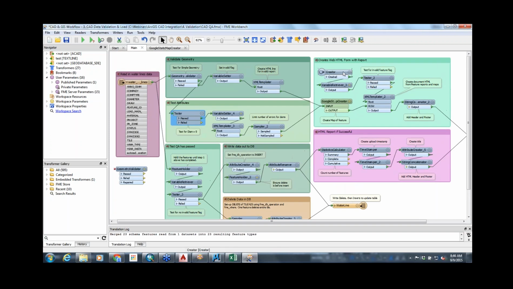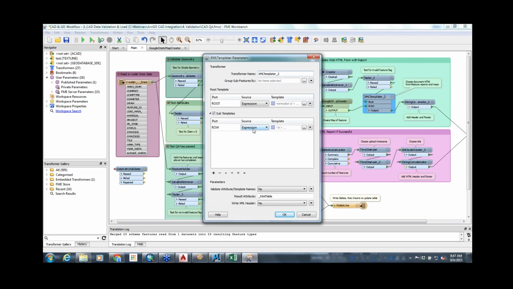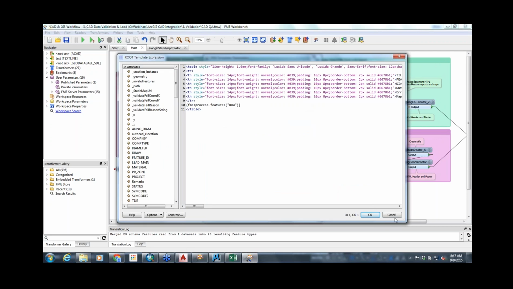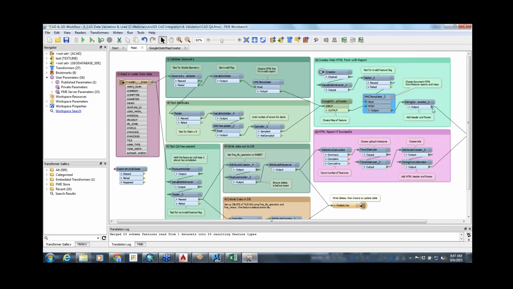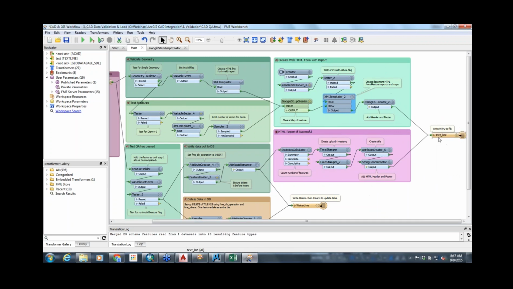The other part of this is we have reports generated. So if you get a failure, we're going to create a report in HTML using the XML templater that lets you create any XML or HTML. Beautiful. Yes, XML is beautiful. And that's going to come out as a report, and then we also have a pass report as well. So we're actually writing out two data sets. We're going to write the HTML file to a text file.